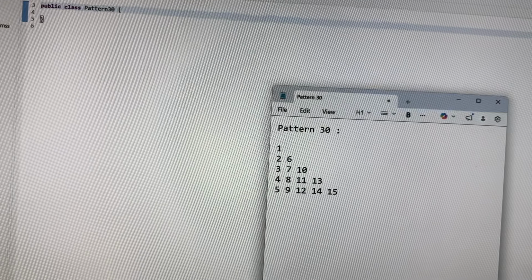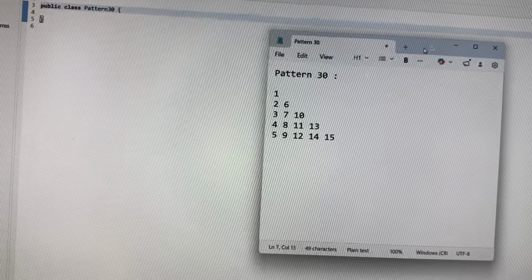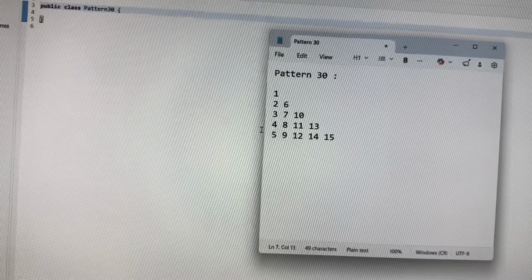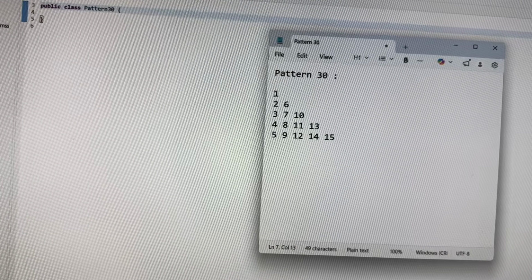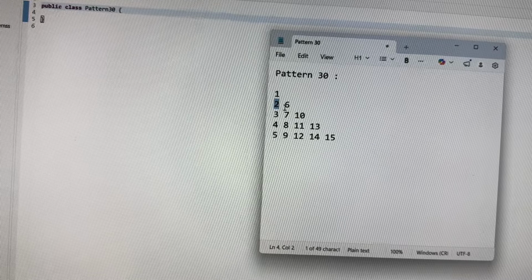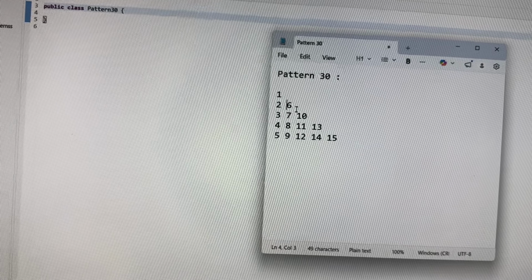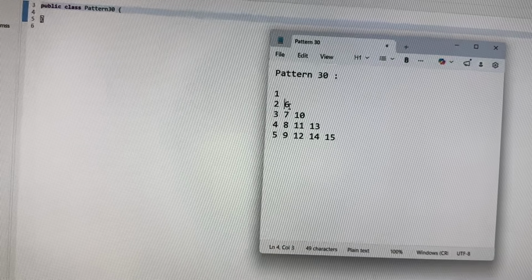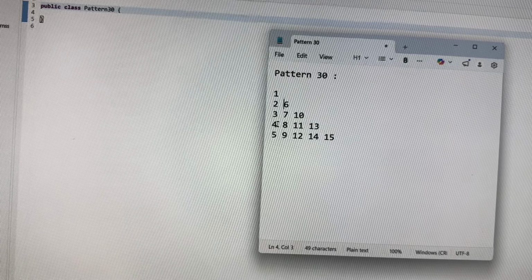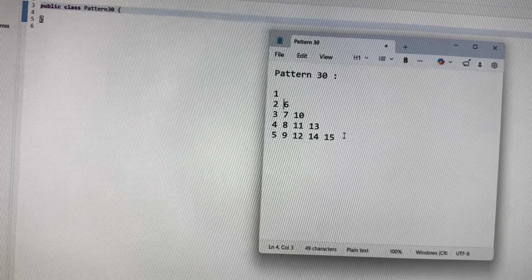We will discuss this pattern. If you see this pattern, there are a total of 5 rows. In row number 1 only one number is there. In row number 2 there are 2 numbers, that is 2 and 6. In row number 3 we have 3 numbers, 3, 7 and 10. In the fourth row 4 numbers are there. In the fifth row 5 numbers are there.